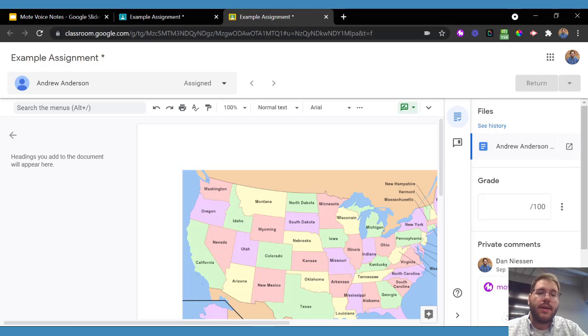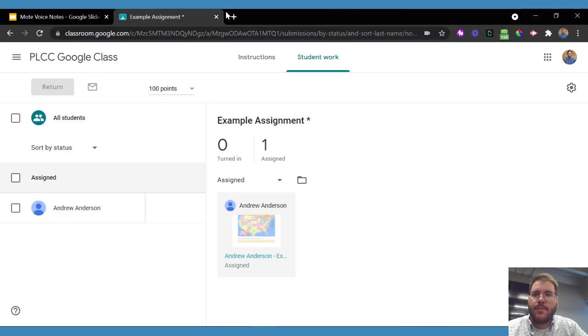Of course, students, if they have the Mote extension installed, they'll be able to listen to it right in the page when they go and look at your feedback. And if they have the extension installed themselves, they could leave some audio feedback back to you again. So it can be kind of an asynchronous voice conversation that you could be having. All right. So there's 3 different ways to use Mote right inside of Google Classroom.